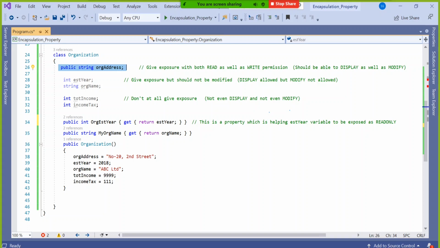Not exactly, because this is a completely different type of data member. This is called a variable when you don't have any get or set block at all. And whenever you have any get or set like that, it may have only get, or it may have get as well as set, like set we'll see tomorrow. That is called a property. So both are two different fields altogether.